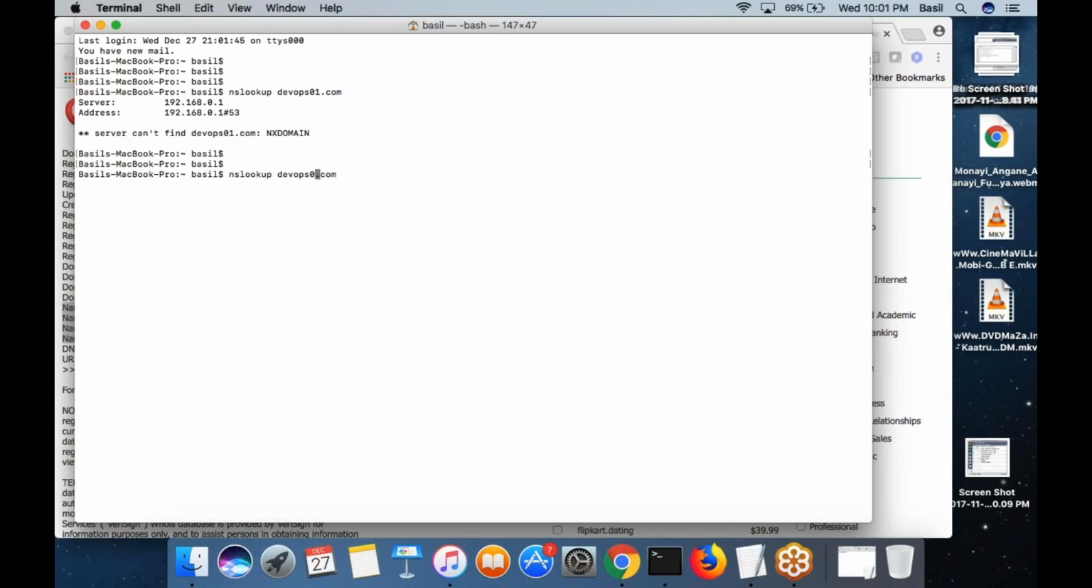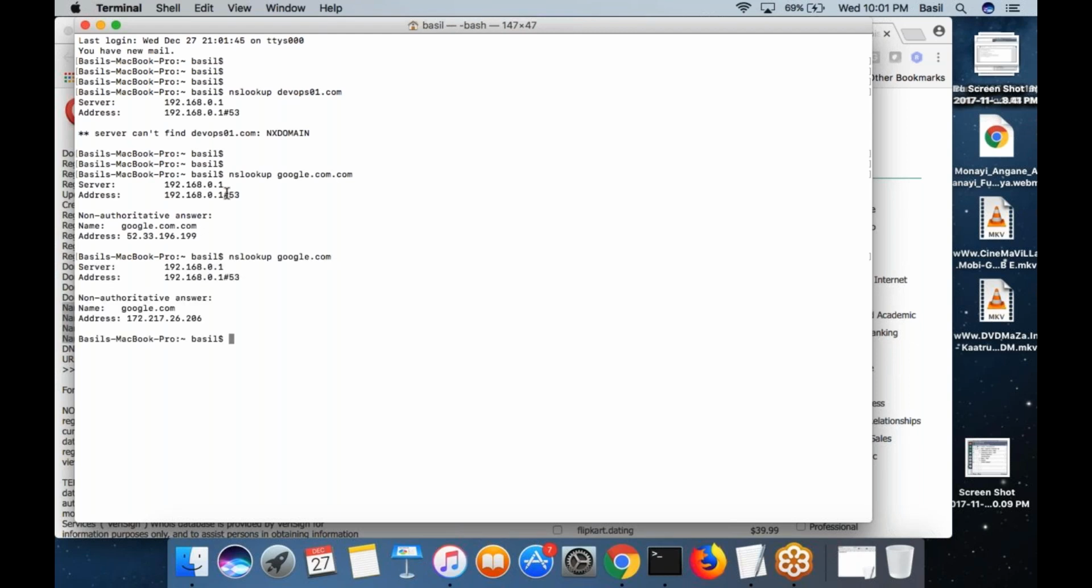If I type nslookup google.com, I will get the IP address of google.com. This is the IP address of google.com. But when I try nslookup devops01.com, it says server cannot find devops01.com. Okay. So I got this error. My name is not resolving to an IP. I'm not getting an IP for devops01.com.